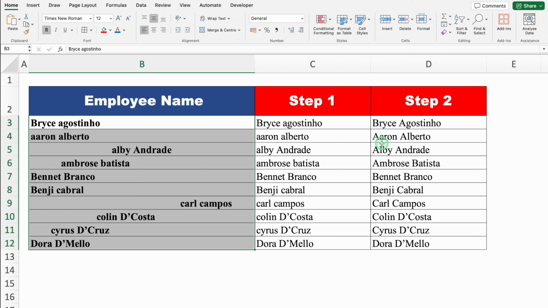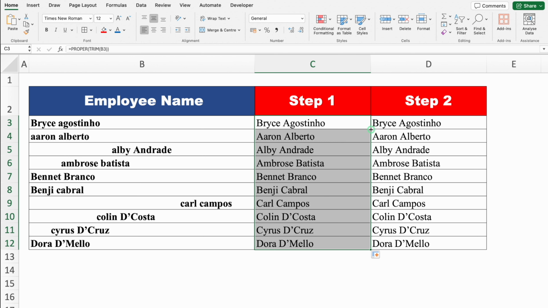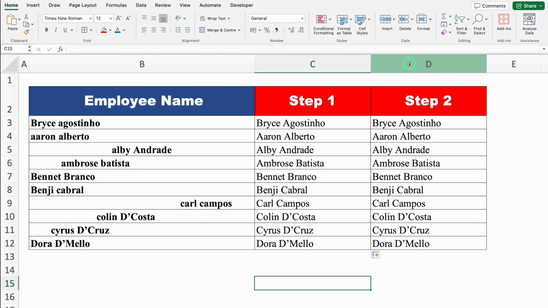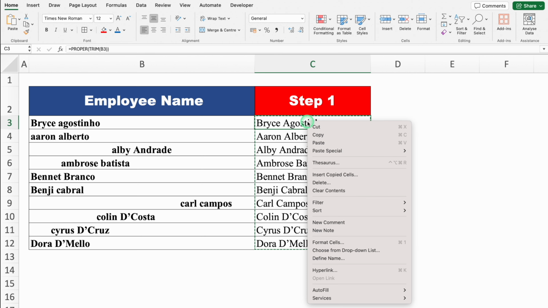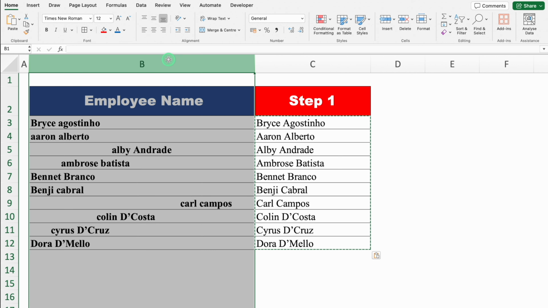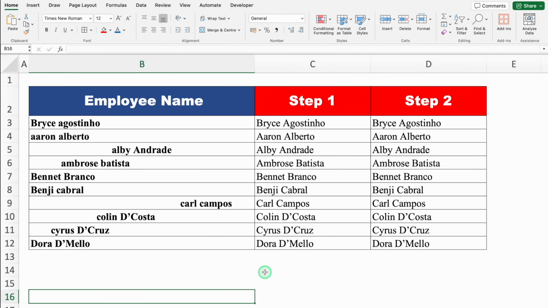One more thing over here. In case you want to use proper with trim, it can be done. We'll double click over here and we'll use proper, bracket open. We'll close the bracket and we'll hit enter. We'll drag this down and we got the desired result. No need of step 2. So over here I have used trim along with proper. Now we will copy this, Ctrl C or Command C, and we'll paste here as values. Now we can delete this data. Perfect. I'll undo this and we'll move to next example.